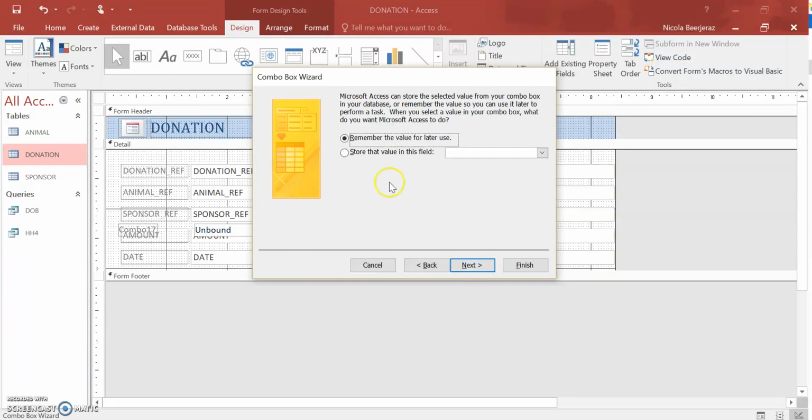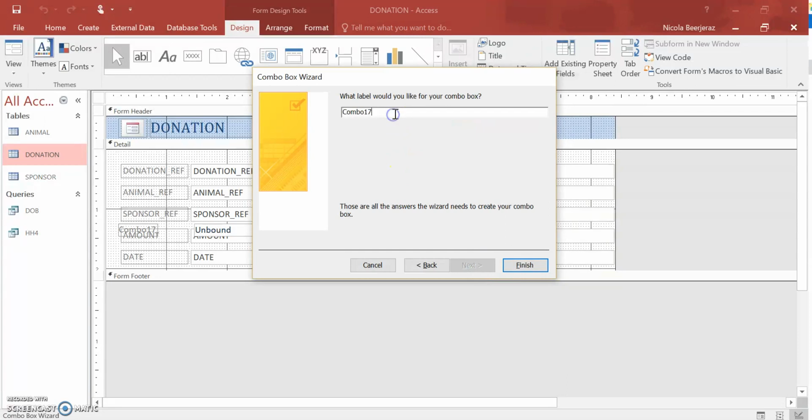So I'm going to click next. I need to now change this to store that value in this field, because I want it to be stored in the amount field. So whatever I select from that drop-down menu is stored in this field name. Click next, and you need to create a label for this, because this is what's going to appear on the form. So I'm going to call it amount, because that's what it's called for the field name, and make sure I've put it in capital letters to go in accordance with the formatting of the rest of the form.